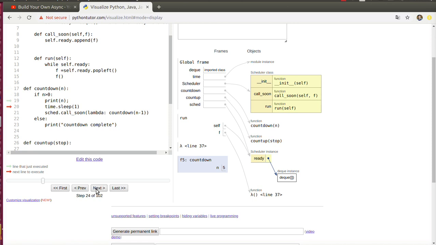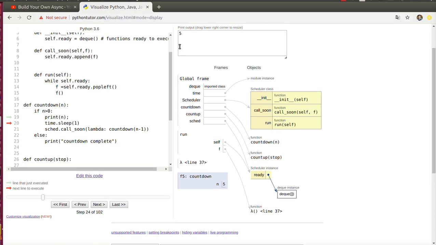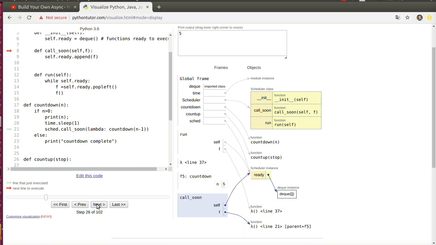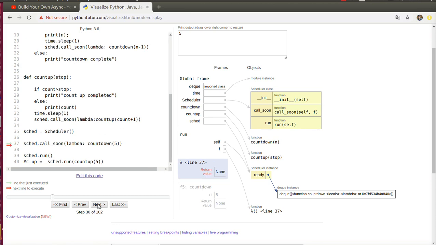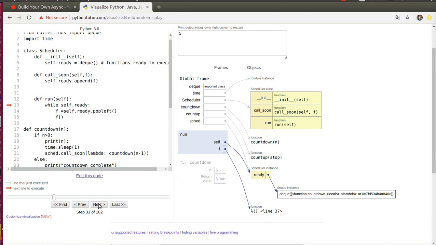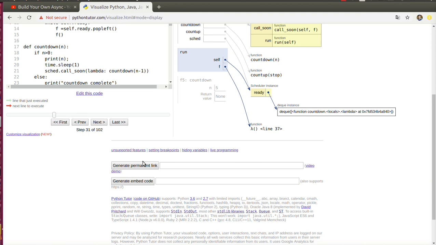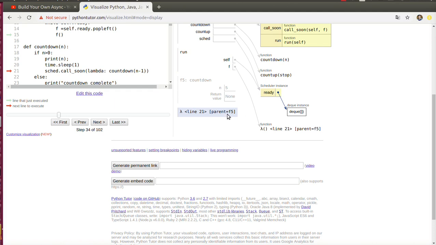n is greater than 0, print n. So 5 got printed. Sleeping for 1 second. Then call soon n minus 1. A new lambda function address is getting stored in the queue. Yes, it's got stored. It's calling that call soon with n as 5, lambda is equal to line 21, parent f5.